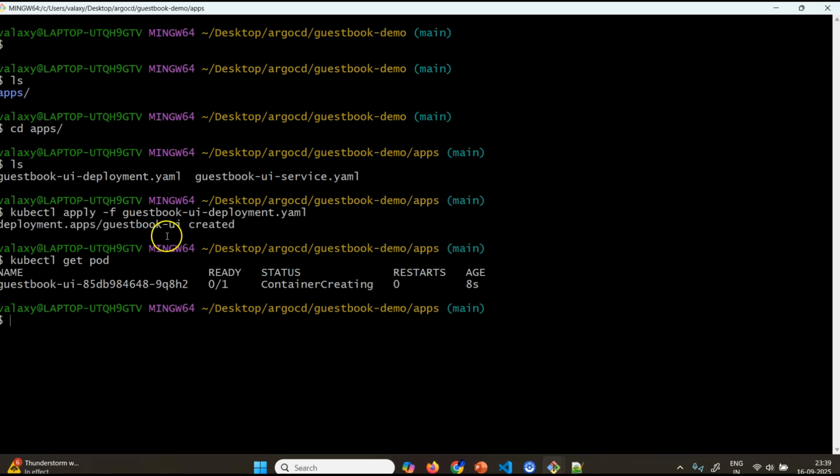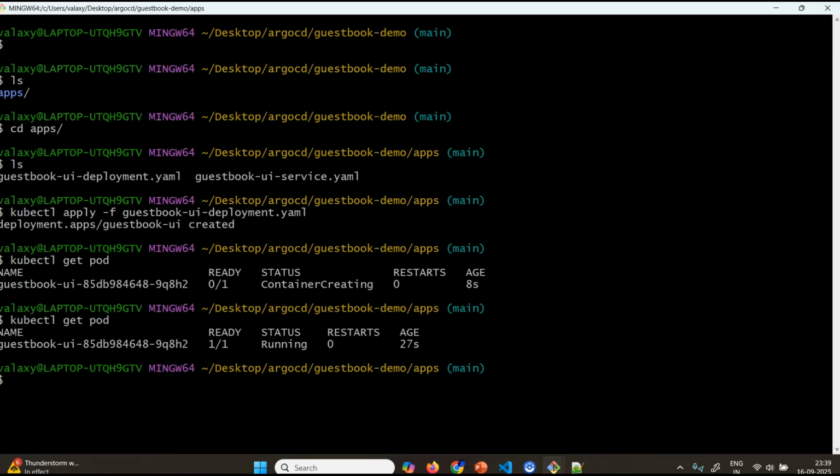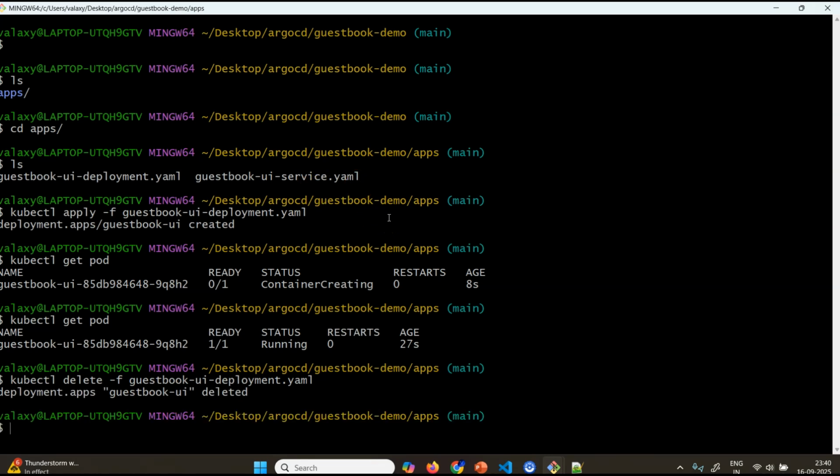But this is the manual way, right? If I want to change anything, like replicas from 1 to 2, of course I need to execute this command again. So every time manually I should execute it. But I will show you how automatically we can do that. That is where Argo CD comes into the picture. Before that, kubectl delete pod, kubectl delete -f guestbook UI deployment.yml. I'm just deleting the app which I just created because I wanted to manage it through Argo CD.